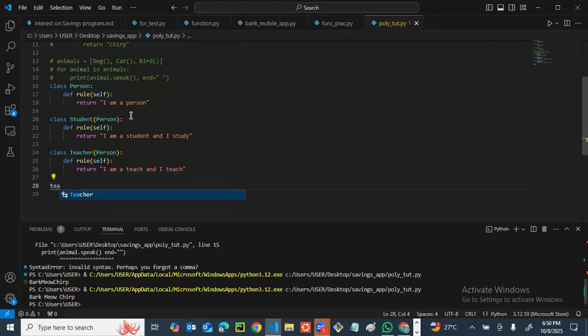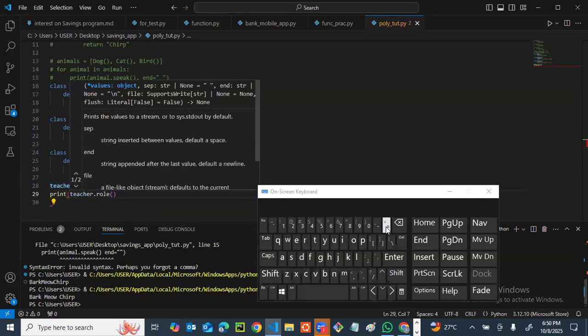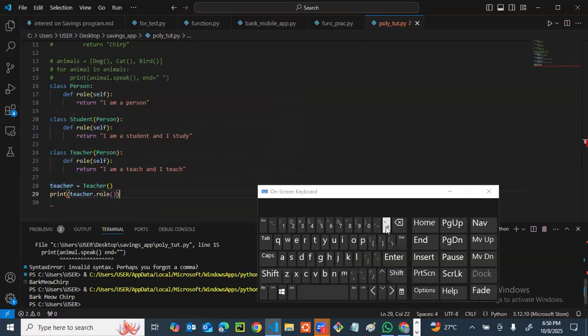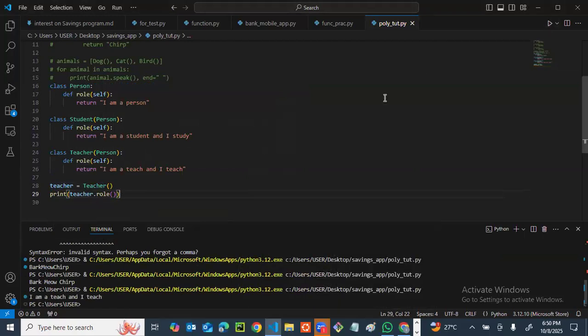So you can just call this one teacher, right? We are creating an object of a teacher now. When you say teacher, we create the teacher object, and you just call on that method, teacher dot role, right? If we now print it, let's see what we have. Maybe it would print "I am a person", or it will tell us "I am a student". We are going to see that in a second. When I run this, can you see what it displays? It still lets me know that I am a teacher and I teach, right?